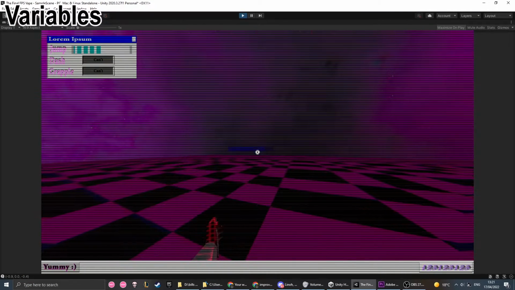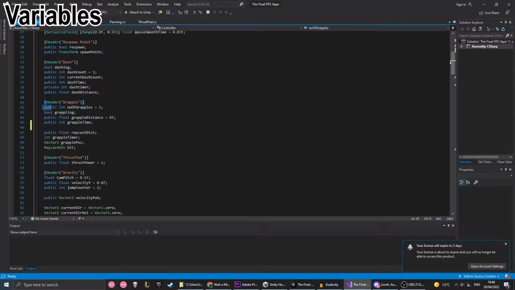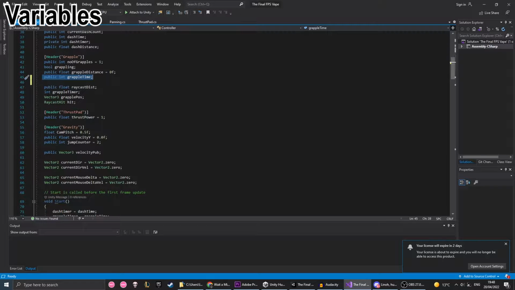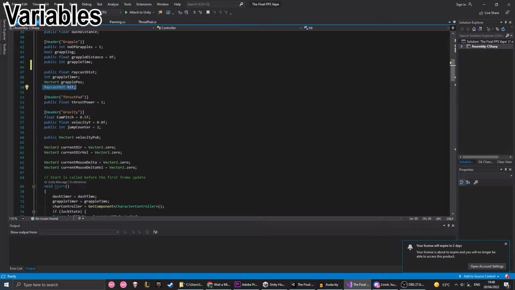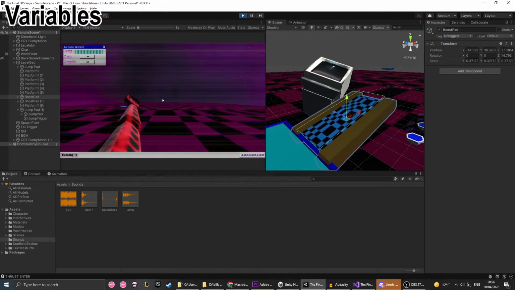The grapple is very, very similar. It just has a number of grapples that you can put in. Boolean for if you're grappling or not. The grapple distance, the grapple time, and because the grapple has to use a raycast, it's got a raycast that's publicly available so you can see what's being hit, what's not being hit, and it just records the distance of the raycast. There's also a grapple timer, similar to the dash. There's a stored grapple position, so basically the point that you hit with the raycast, it stores the grapple position there.